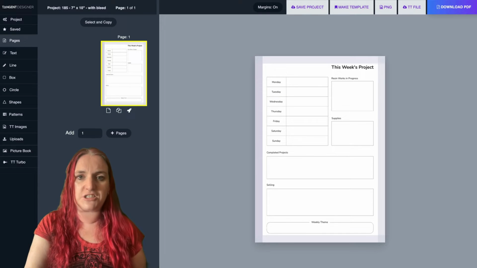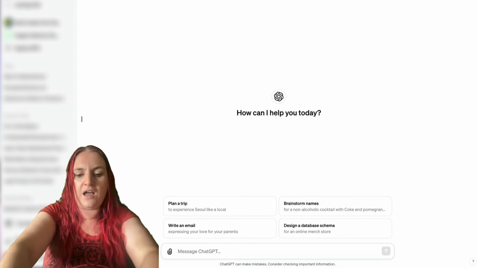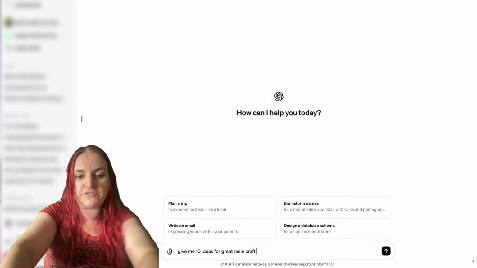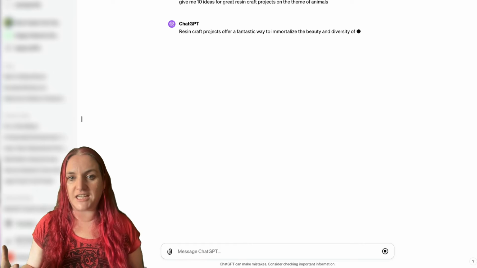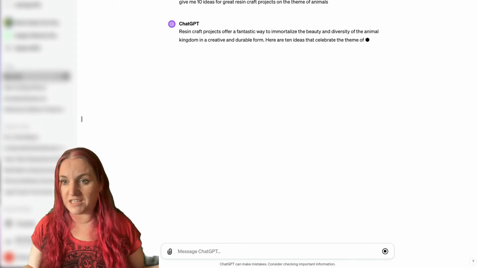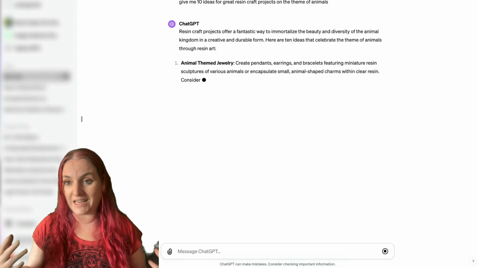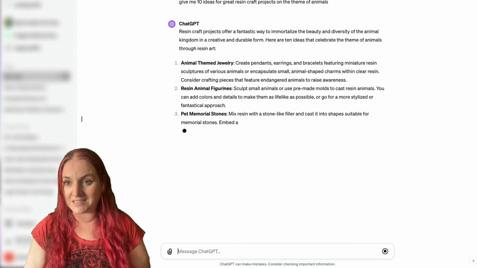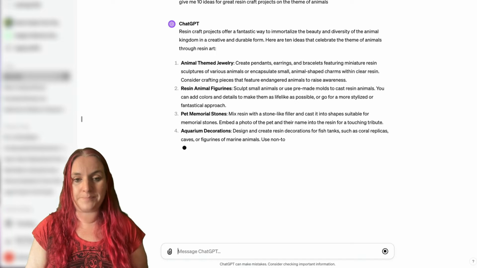And of course you could go to ChatGPT with this and say, give me 10 ideas for great resin craft projects on the theme of animals. So you can go to ChatGPT and get it to give you the additional content that you want to use in your planner to make it more interesting. So you could just pop this in as an extra page in your book.